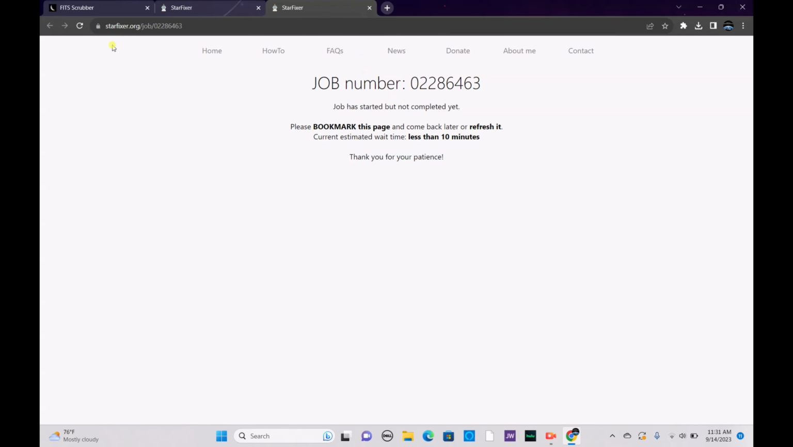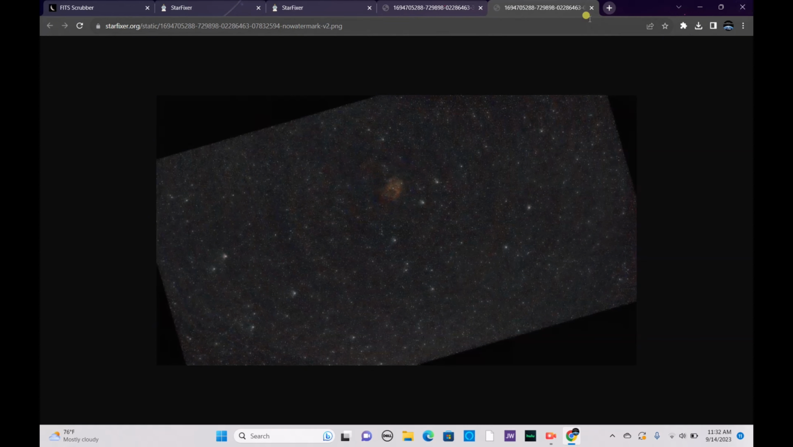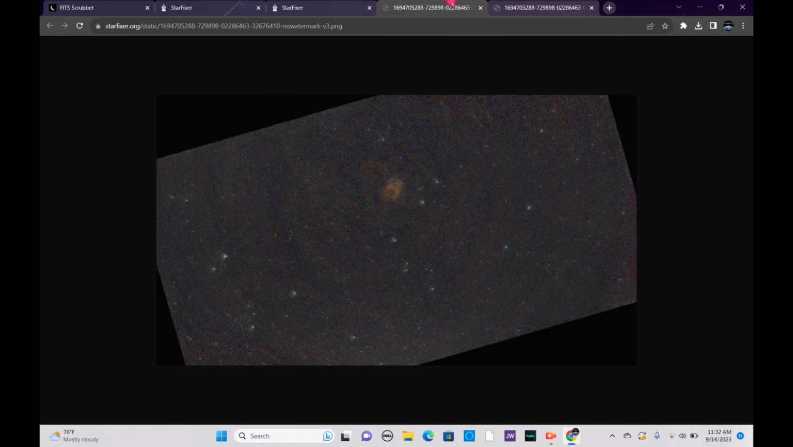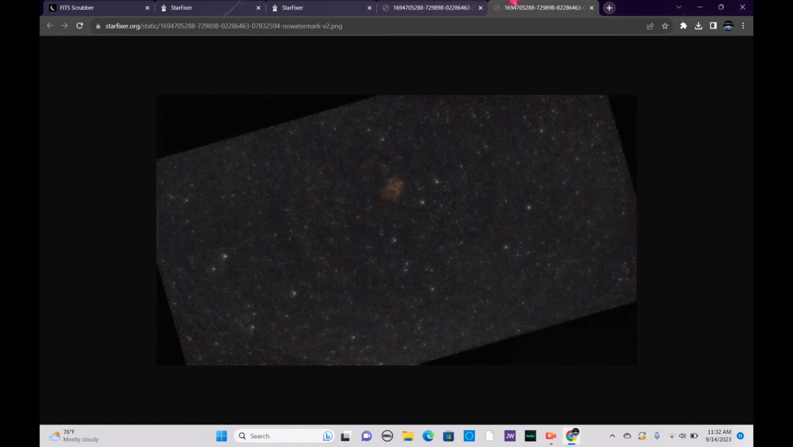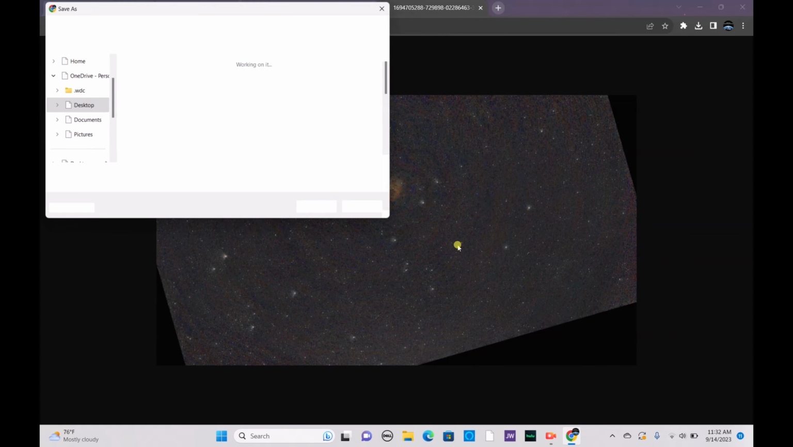Open this up. Where's our star fixer? Let's refresh this. There we go, it's done. Let's look at our image. There's three different ones that we can check. First one is not good. Second one, still not good. Third one. It cleaned up the noise a little bit, I will say. That is nice. This one's not the best. So let's just save this one.